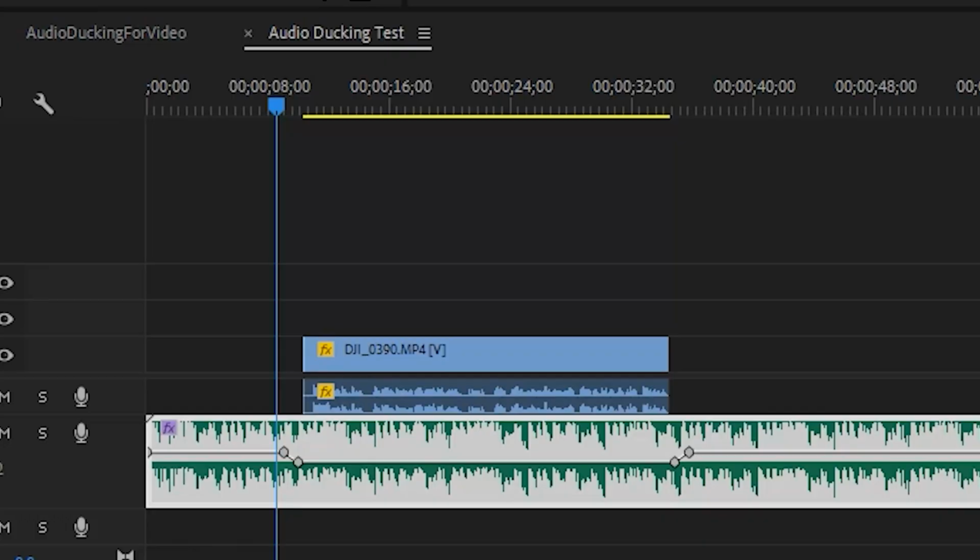Now, this only works once you mark your dialogue and your music, because if you don't mark your dialogue, your music doesn't know when to duck. So you have to make sure you select where your dialogue is and mark it as dialogue, and select where your music is and select it as music. And just like that, your audio is set, and you don't even have to manually duck your audio. You don't have to manually adjust the audio or keyframe it or anything. Premiere does that for you.